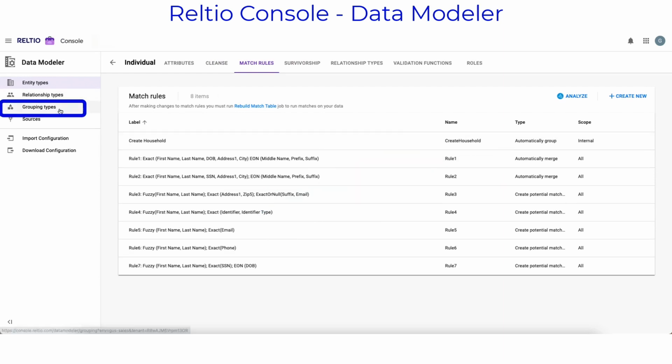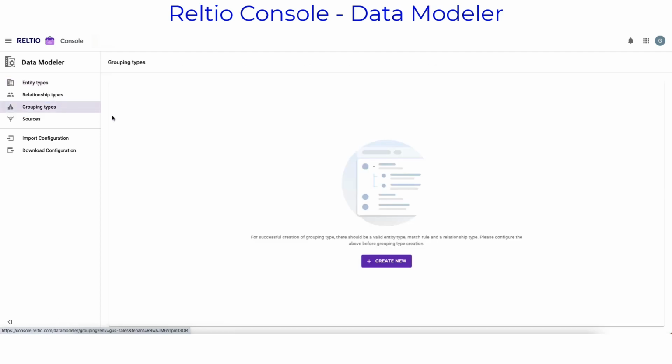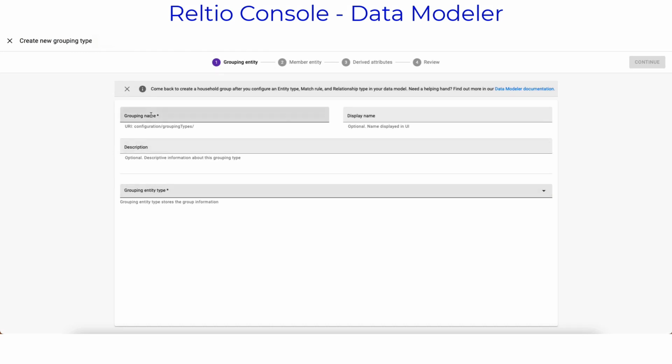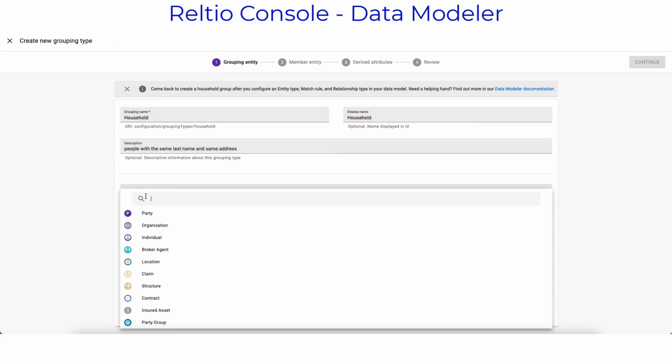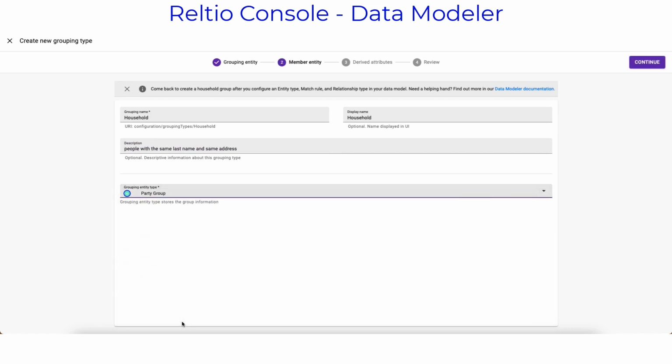After we save the new grouping match rule, we can head to the newly created grouping types option in the console, where we can now create the necessary metadata to populate the derived groups. Our first step is to specify the name and description of the group and to select the entity type that'll be the target to populate with the newly derived groups.